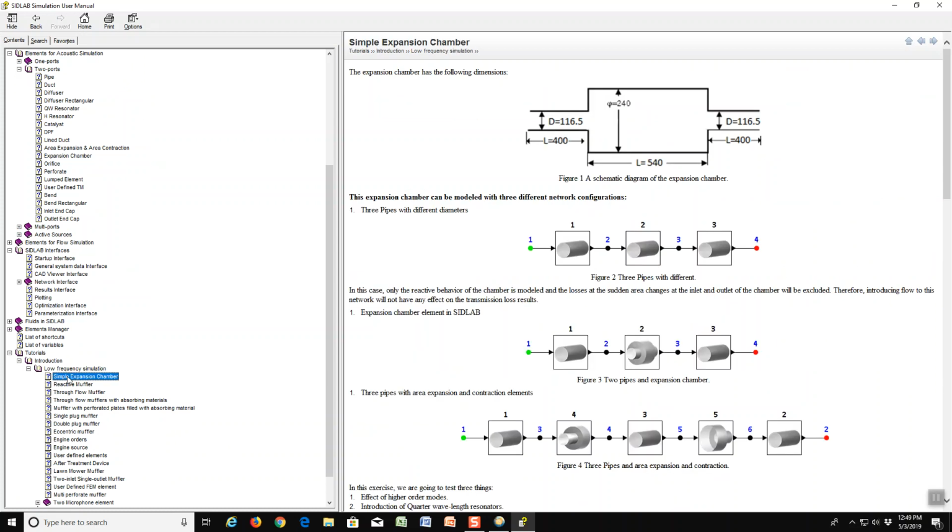First there is an expansion chamber. And this is a very simple expansion chamber muffler. Dimensions are in millimeters. And it shows you in the help menu how that is modeled in three different ways. One, using three different pipes, with the middle pipe being a larger diameter than the end pipes. Secondly, how to do it with the expansion chamber element. And a third way to do it with three pipes and an expansion and contraction element. I won't go into detail on this now because this is actually discussed in another tutorial that we've made.